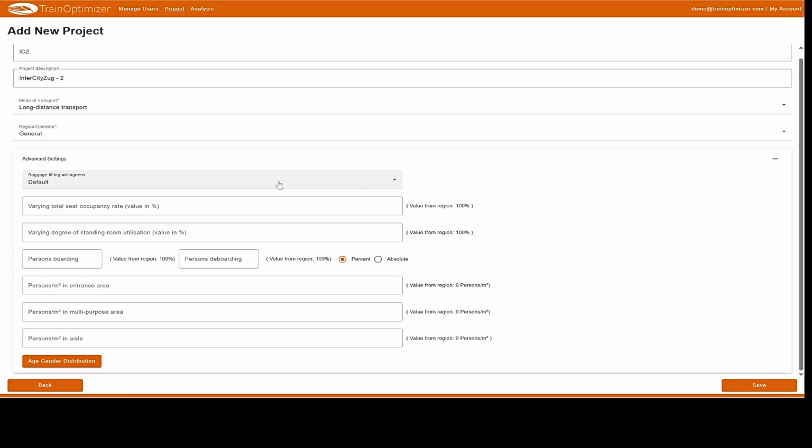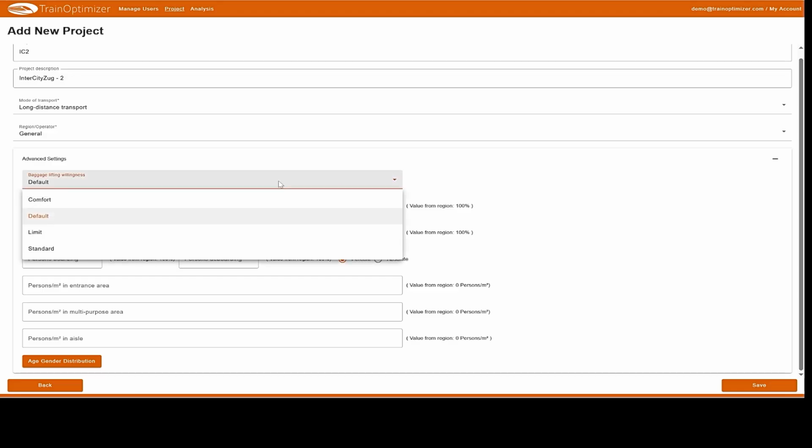With default, the appropriate default values are also assigned for each selected travel class, for example first class or second class. The default values include comfort, which are values that make sense in the first class range, as they take into account how many travelers do not want to lift their luggage.